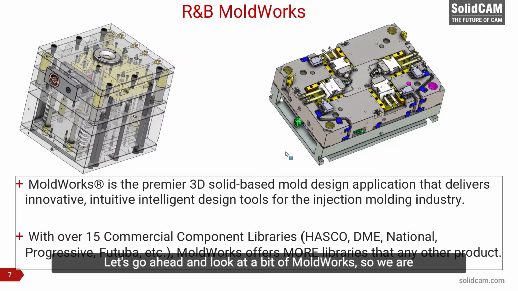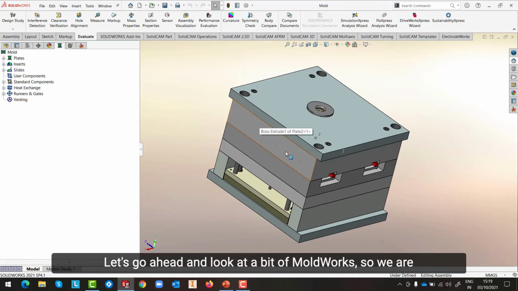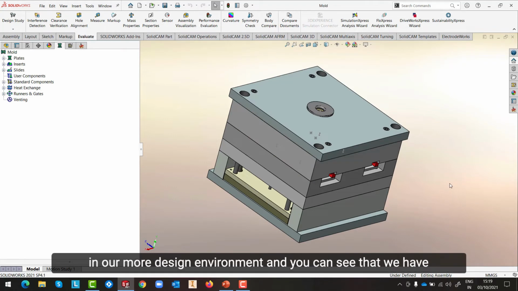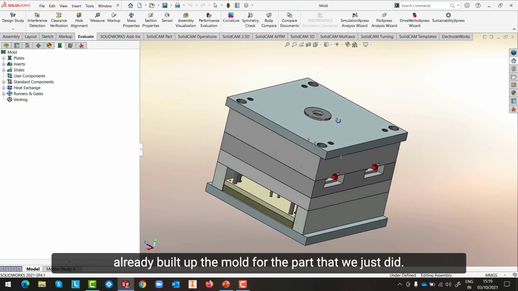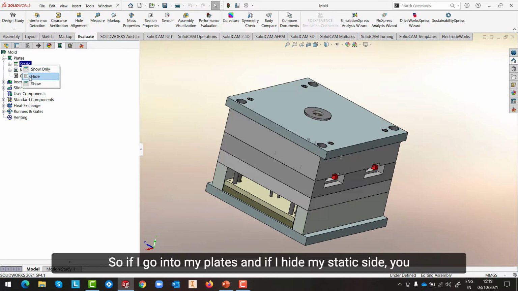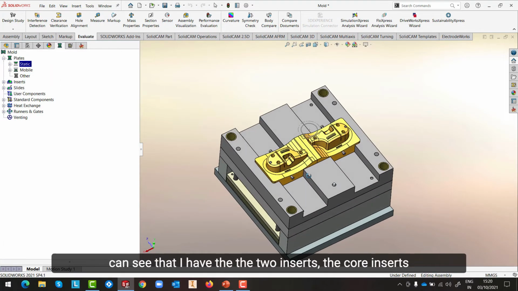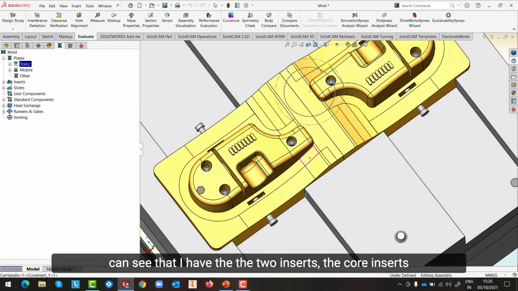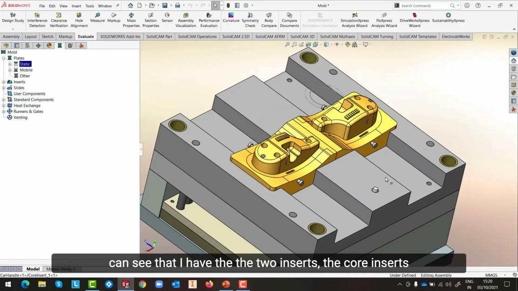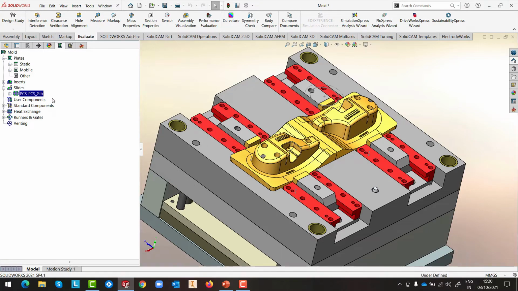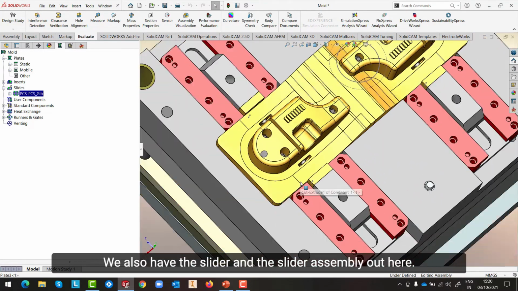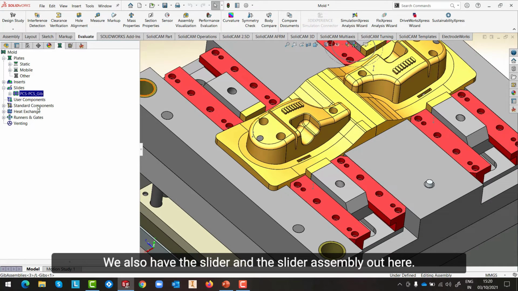Let's go ahead and look at a bit of Moldworks. So we are in our mold design environment, and you can see that we have already built up the mold for the part that we just did. So if I go into my plates and if I hide my static side, you can see that I have the two inserts, the core inserts, and the areas for our sliders. So I can show the parts. You can look, we also have the slider and the slider assembly out here.